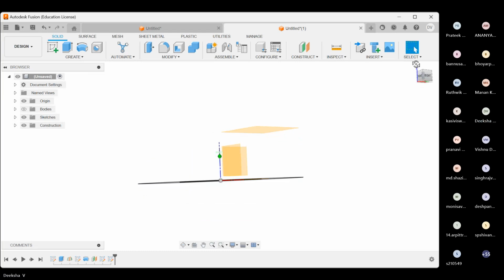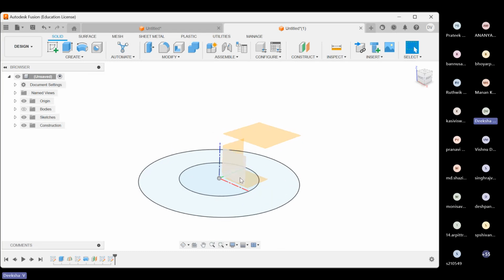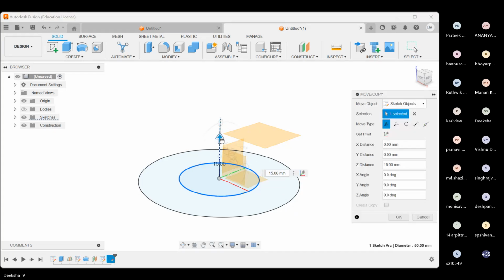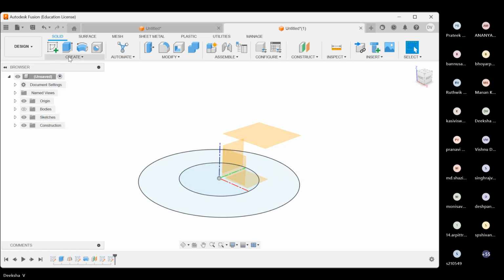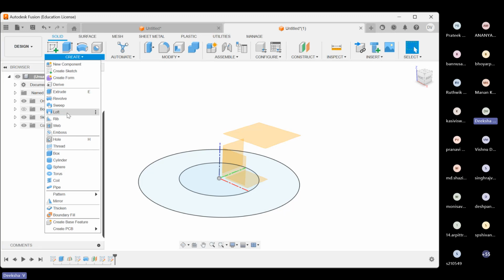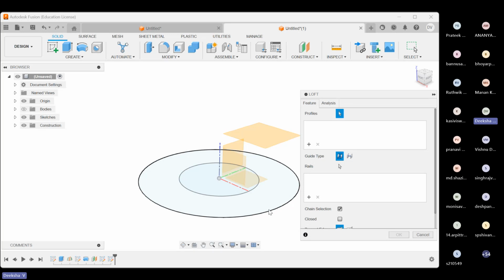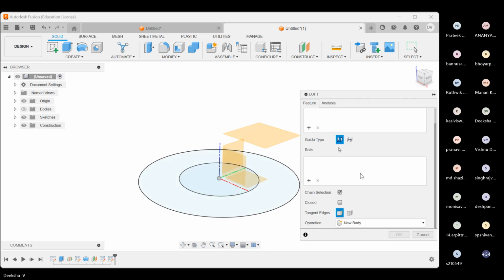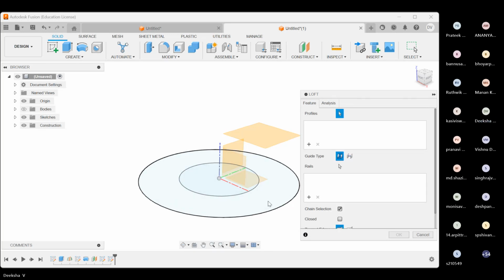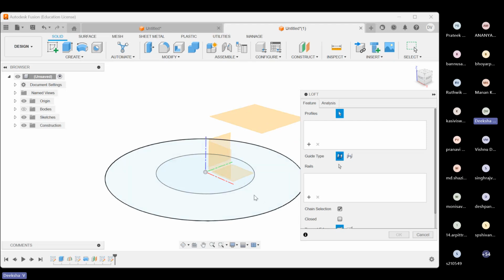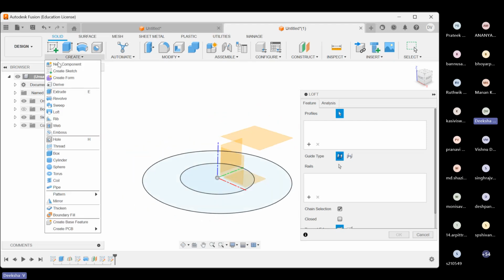So okay. In case you want to use the loft option, you'll have to draw the shapes in two different planes and then select them and click on loft, so it will give you something similar to this shape. Okay.